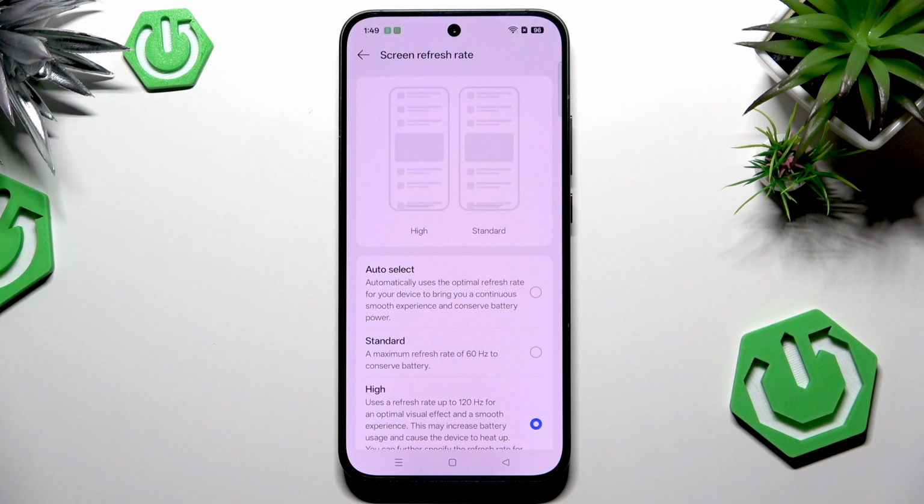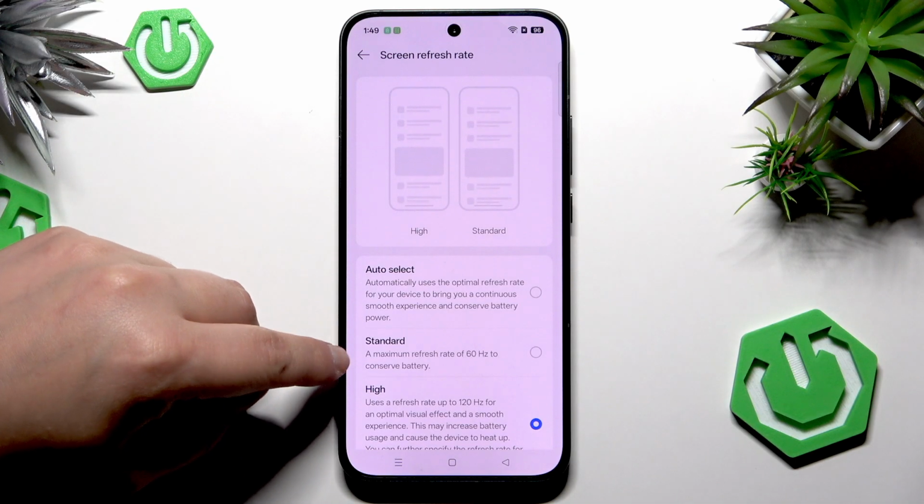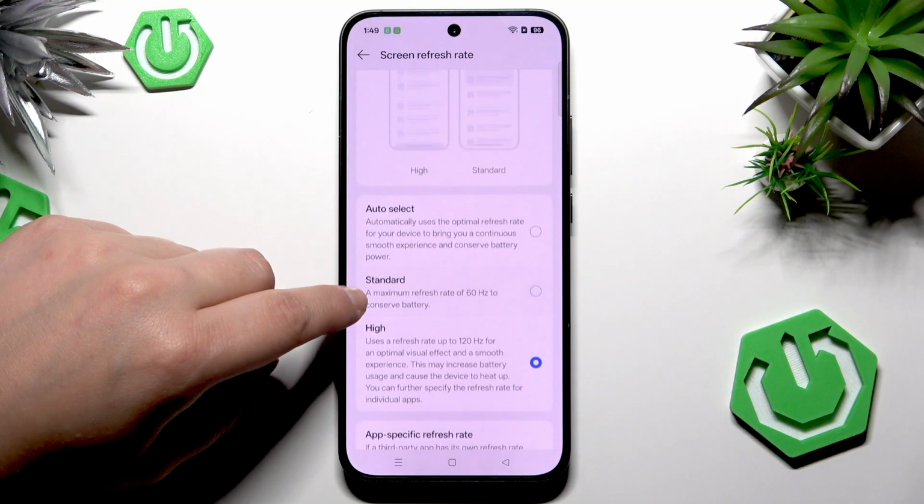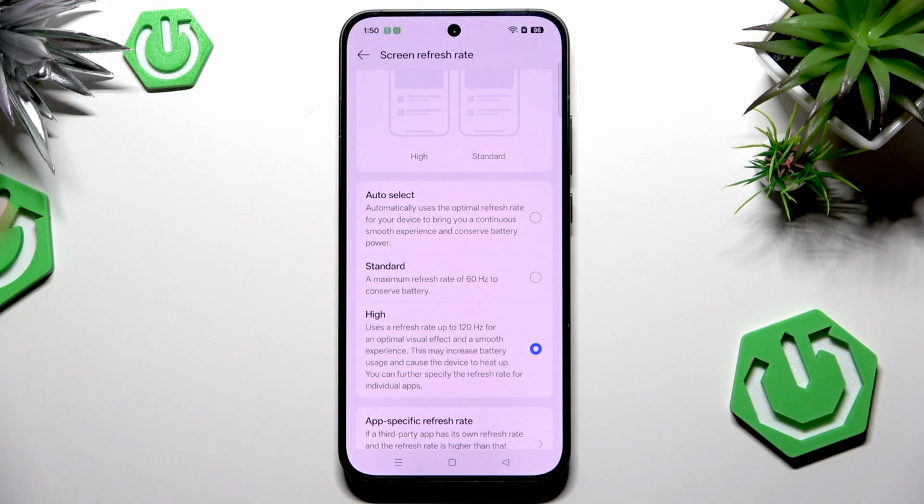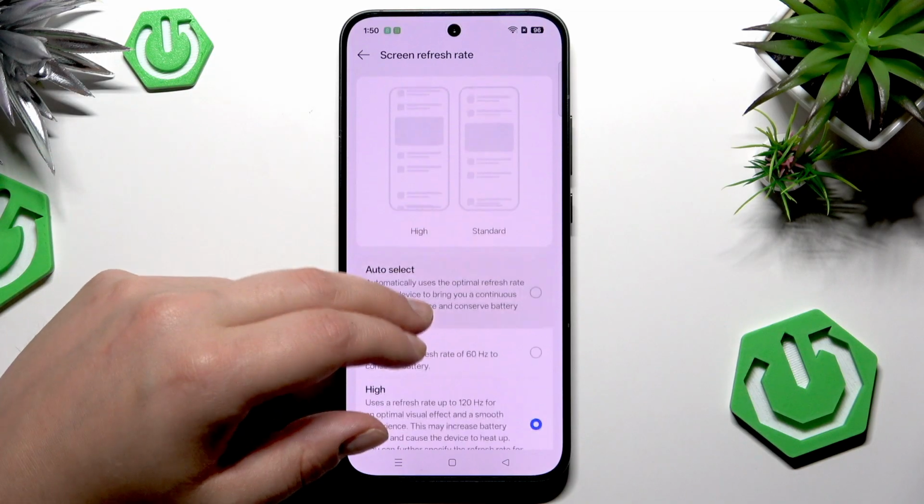So if you are a fan of playing mobile games, then these settings will be just the best for you, and trust me, it will be more efficient than if you choose in these settings the auto select or standard option. Must have in here is the high option. It gives you a refresh rate up to 120 Hz. So in games you can have 120 FPS, which is a very good amount, and 60 Hz is a very low amount.